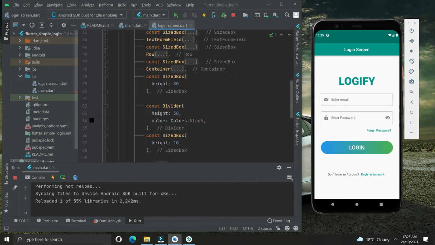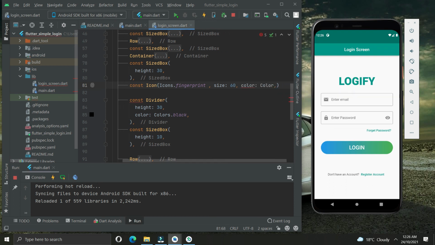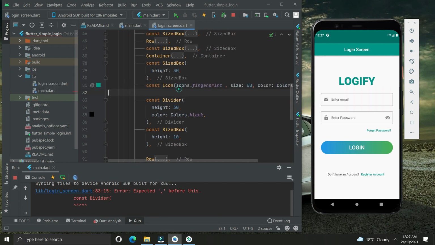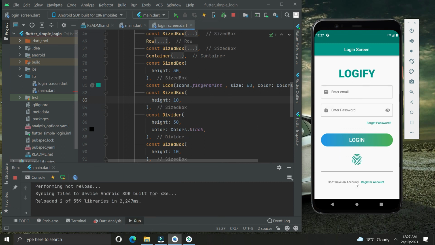Let's add the finger icon. Before the divider we will add the const icons dot fingerprint. Make the size of 60 and give colors dot teal. Copy the sized box and make the height of 10. Run the app, you can see it working well.